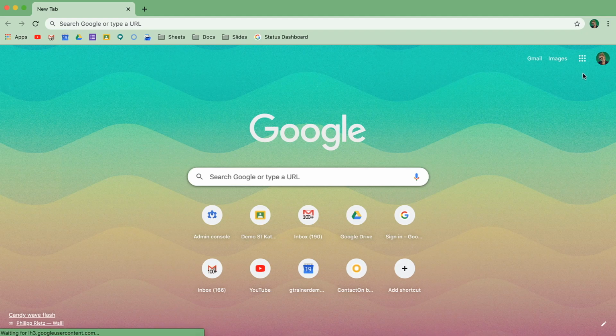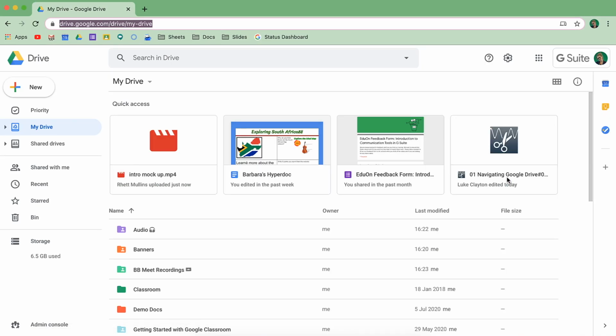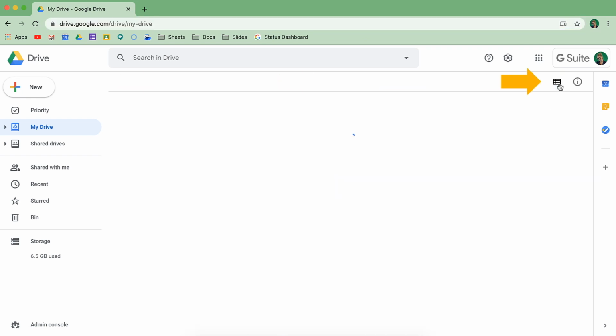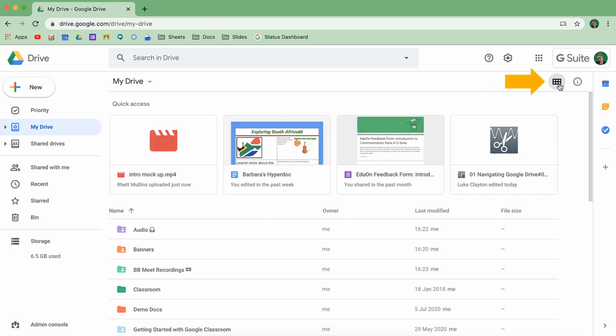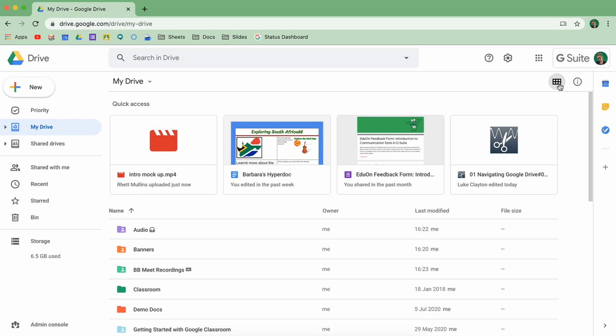Start by opening Google Drive. In Google Chrome, head to your waffle and select Google Drive. This is Google Drive, your cloud storage interface. You can view the documents and folders in Google Drive in List View or Grid View. Simply select this little icon over here and your view will change.